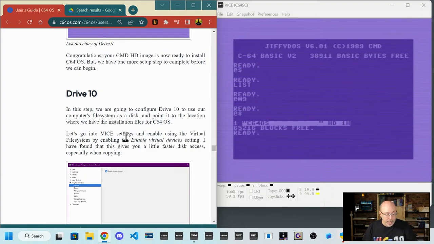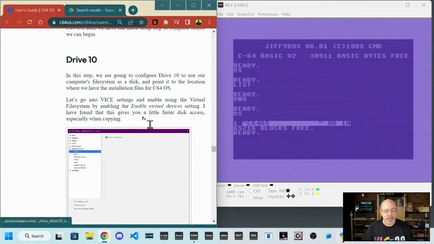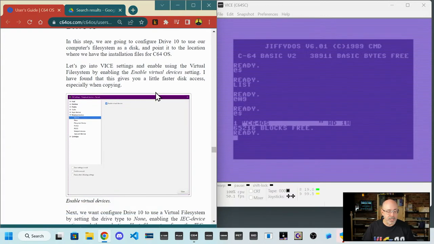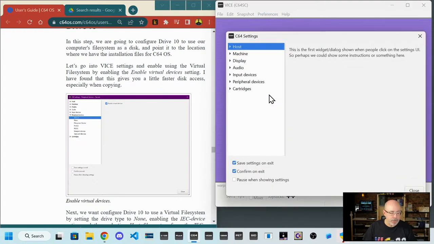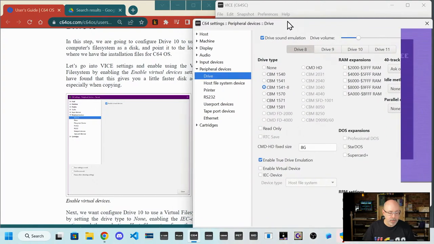Oh my goodness, here we go. Drive 10. In this step you're going to configure drive 10 to use our computer's file system as a disk. That's interesting. And point it to the location where we have the installation files for C64OS. Okay, so let's go into Vice settings. So preferences, we'll go into settings. And then it looks like we're going into peripheral devices, drive right here.